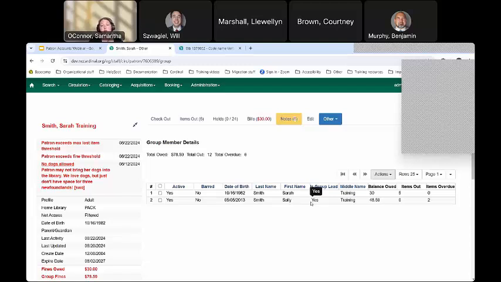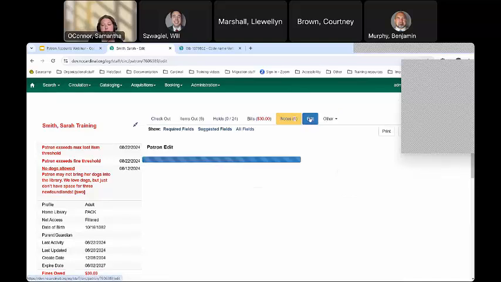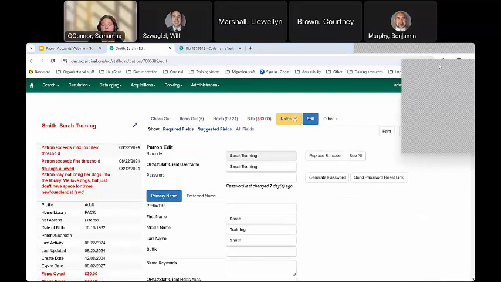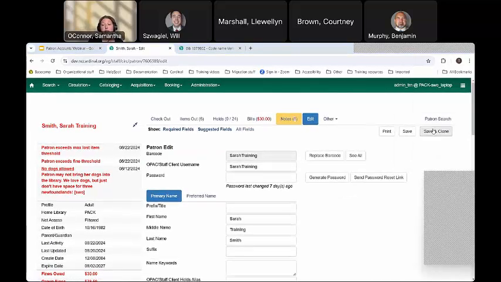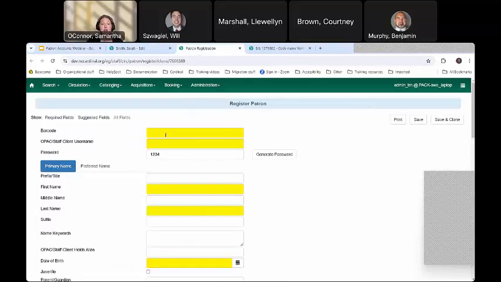I can also fill out this group simply by doing a save and clone. If I come into the Edit tab up here, I can do a save and clone directly from Sarah's account. And so I can go in and create a new account. Let's say she has another child. And then I can fill all this out, and that will automatically add this new patron to that group directly from Sarah's account.